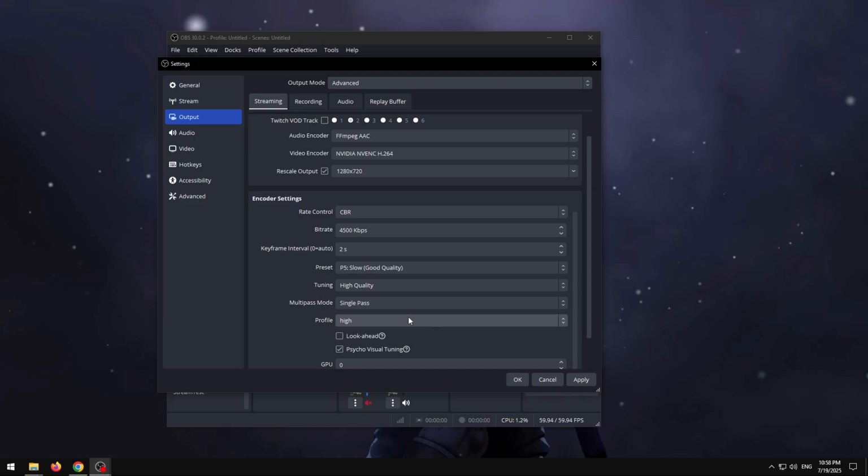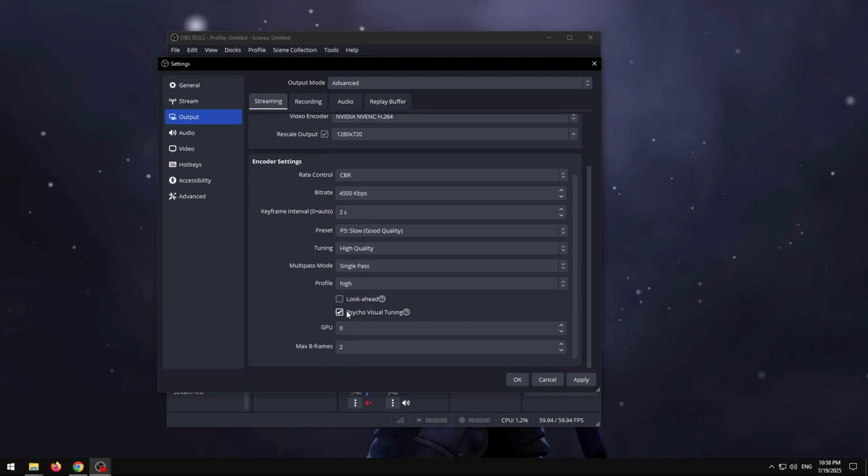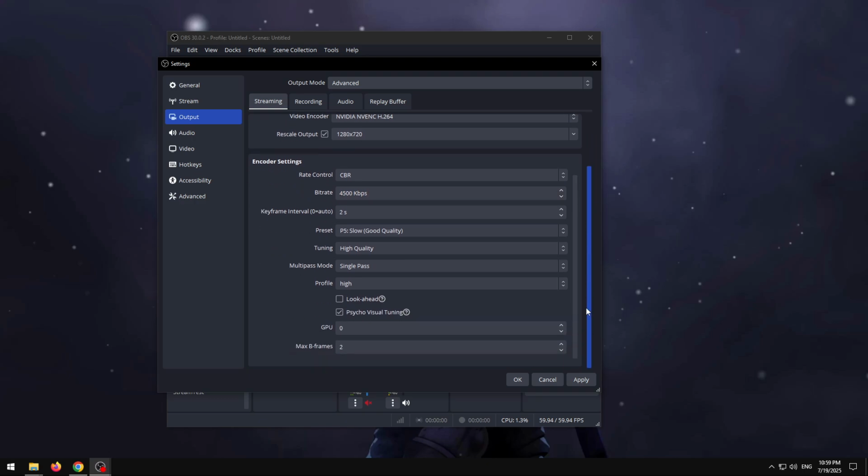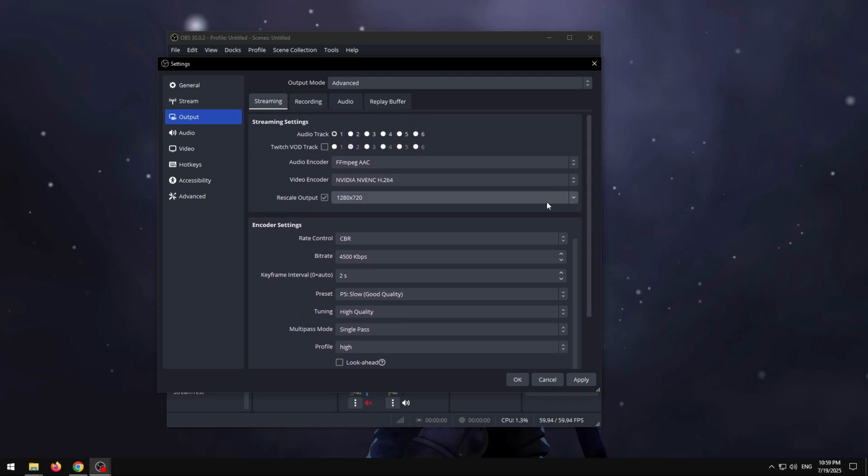Next, profile high. Make sure it is high. And then this, I think, is already enabled: psycho visual tuning. 0 for GPU, and B frames will be 2. So this is basically for low spec. If you're high spec, 1080p, you could change this to higher if you want. 6000 if you're 1080p, and everything else the same, and it will look mighty crisp, guys.